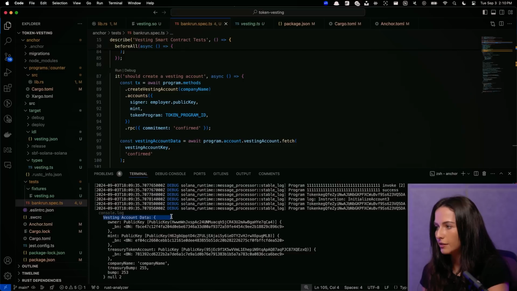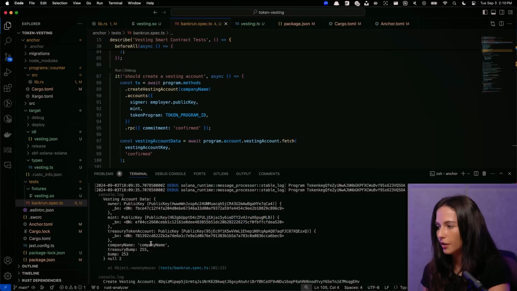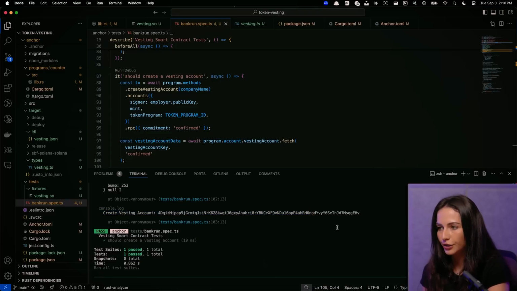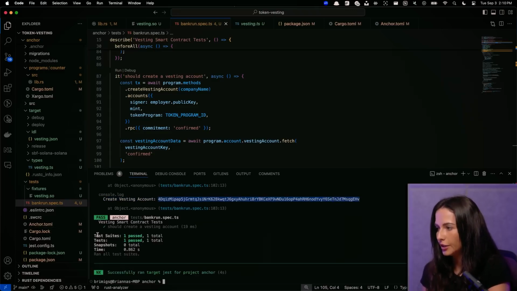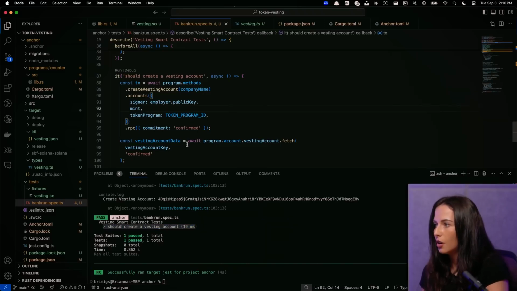So the vesting account data, we have the owner is the public key. We have the mint address. We have the treasury token account, the company name. We have the bump for the treasury and the bump for the vesting account. And then we also have the transaction of our create vesting account. And you can see in our test suite, we have one test passed, and the test was named should create a vesting account. Okay, so now we can go on to the next test.